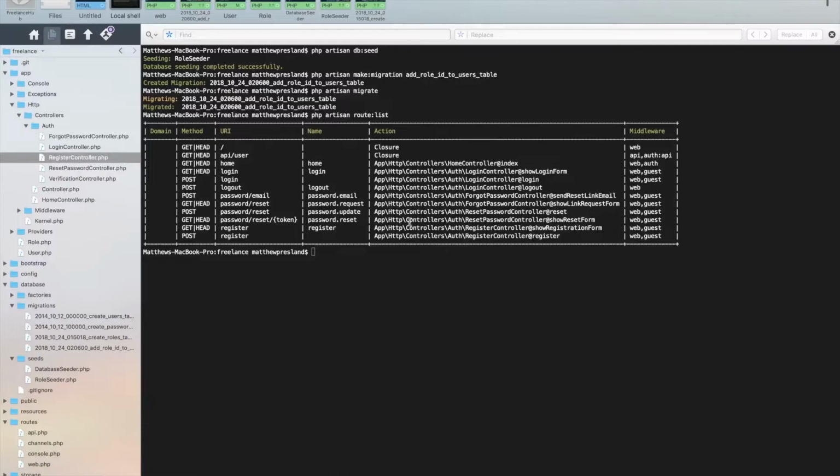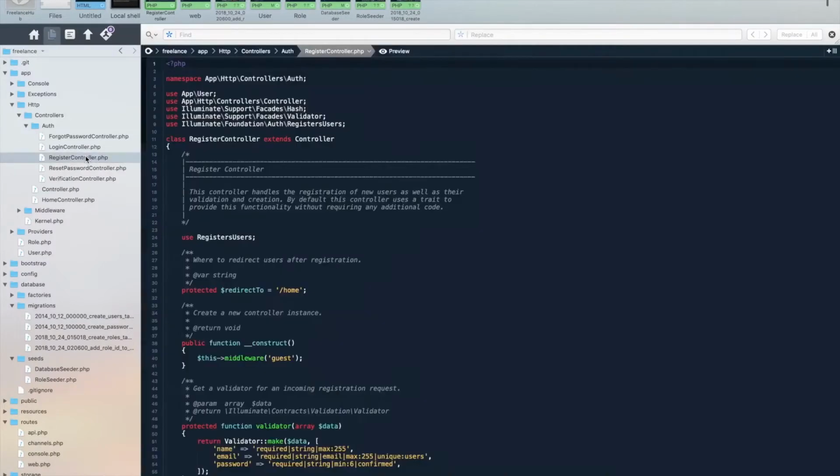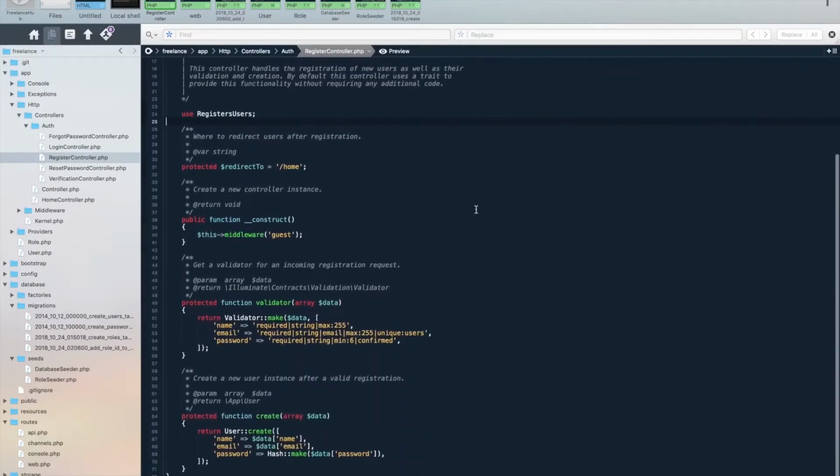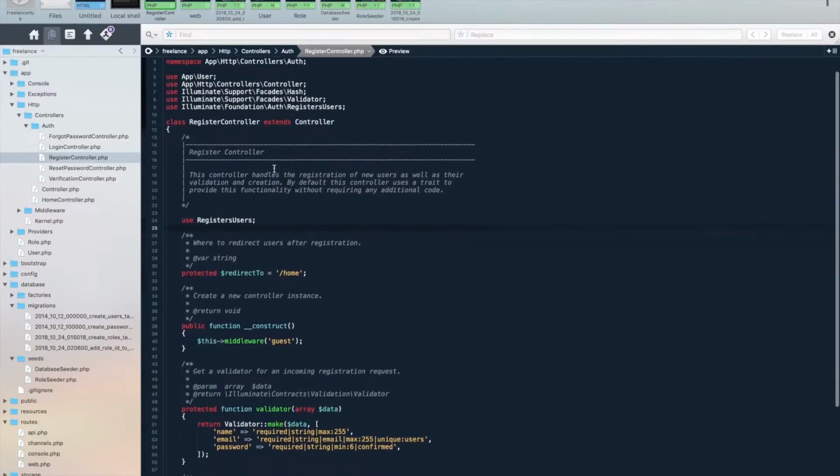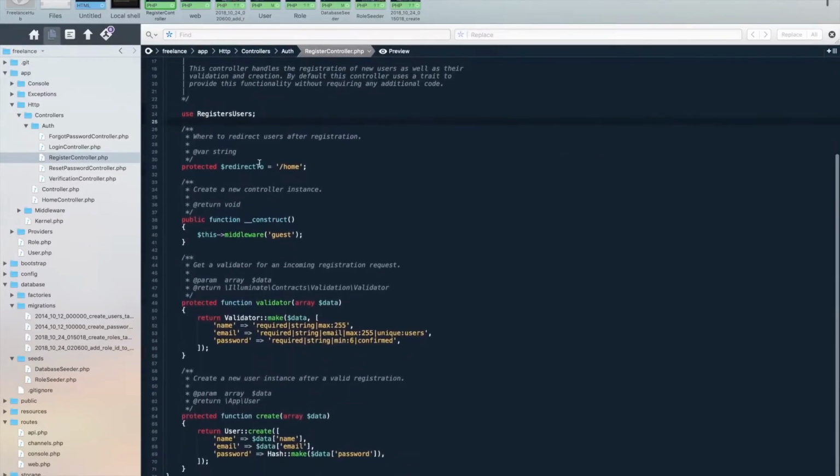So let's see if we can find the show registration form method. If we open this file, you can see that it's got some imported functionality here. It's got a redirection. It's got a few things, including a validator, which is good, but it doesn't actually have our show registration form method.